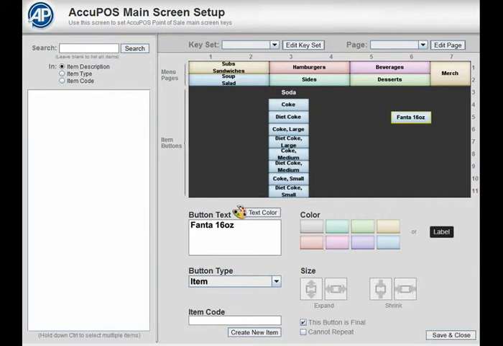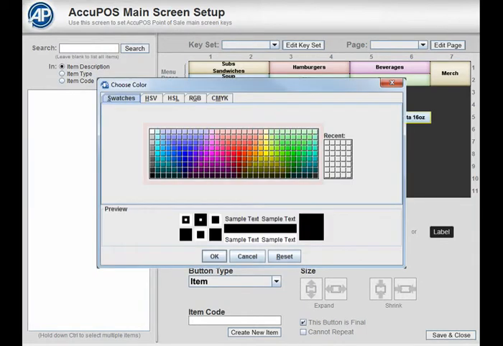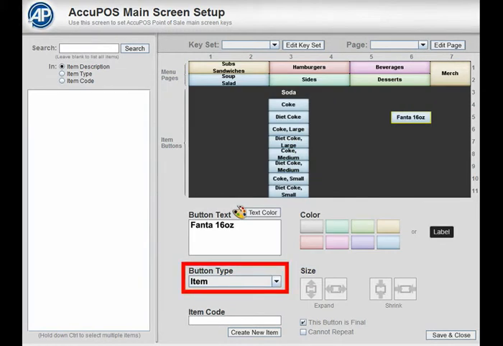To change the button's text color, click the Text Color button and choose a new color from the palette that appears, then click OK. The Button Type dropdown is where you assign a button's function. The types of buttons are Item, which is an inventory or service item that will be tendered as part of a customer's purchase. Page, which will navigate to the target page listed.